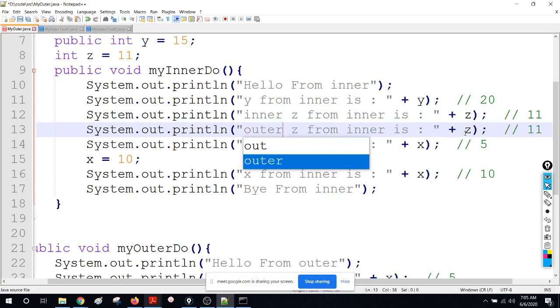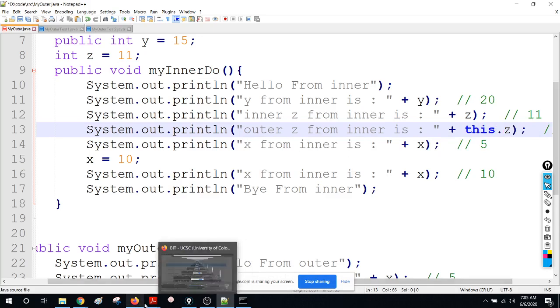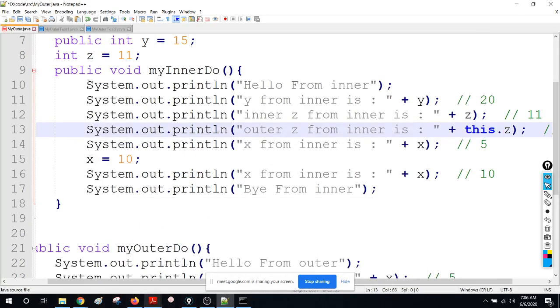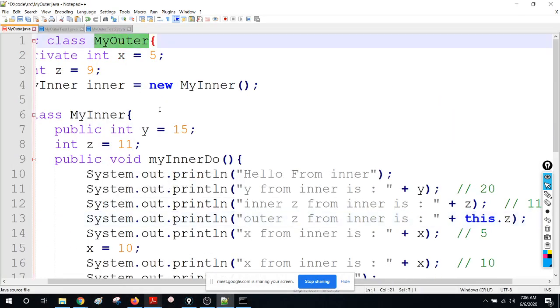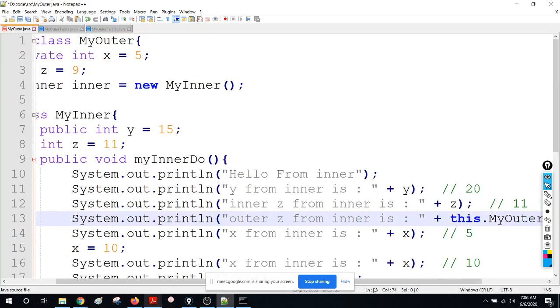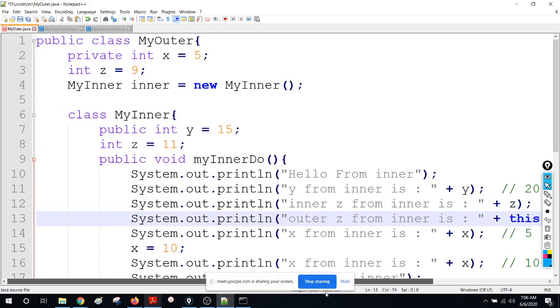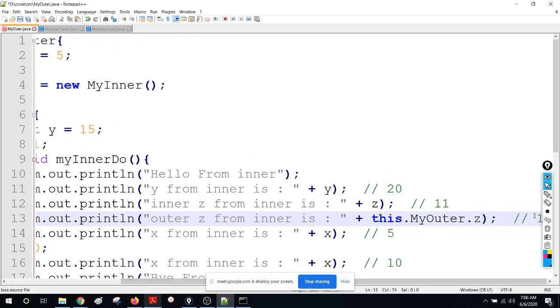What I have to do is write this dot, and you have to give your outer class name. In my case, my outer class is called MyOuter. So this dot MyOuter dot z. Now you are referring to the outer class z value. Of course, what is the outer class z value? Now it's going to say 9. So that is how it works.